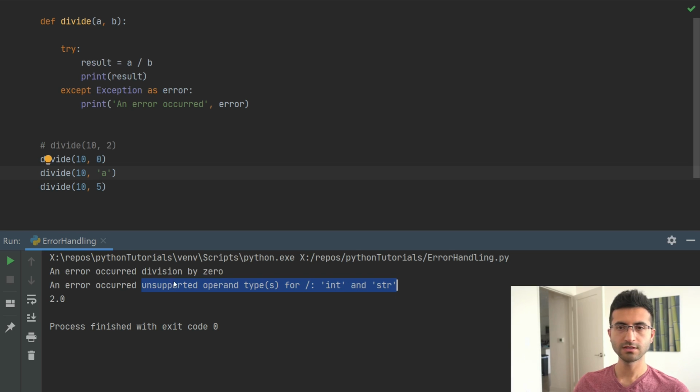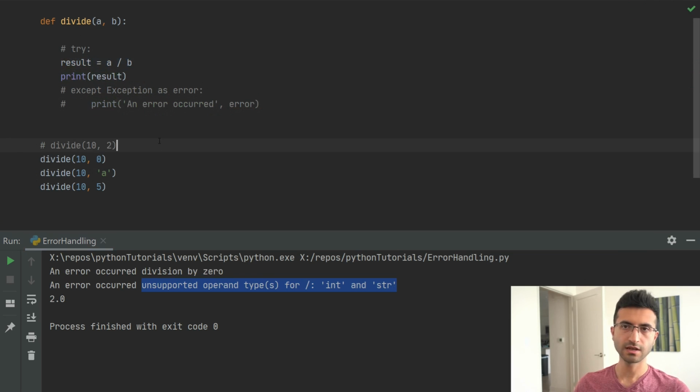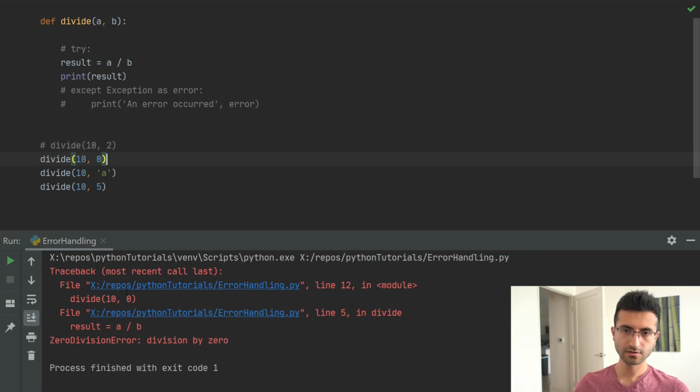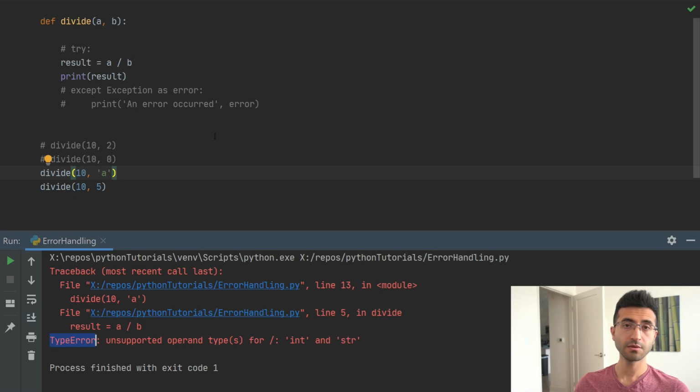Now each of these have their own name. So if I were to get rid of these try except blocks and just let these actually throw an error, that first one was a ZeroDivisionError. The second one is a TypeError, which means we can specifically catch these separately and provide useful messages to the end user.